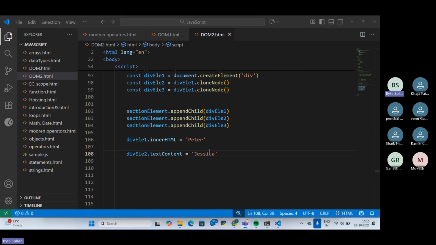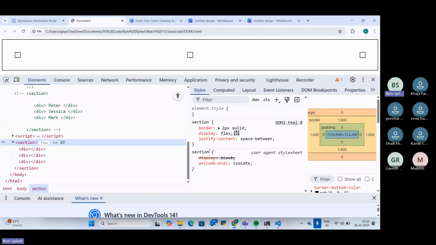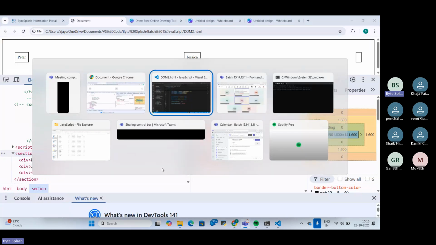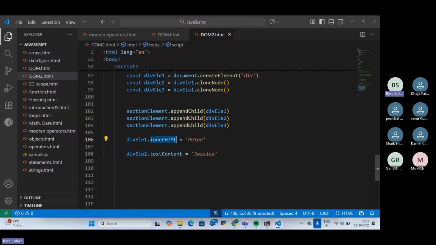So we'll just check whether it is working or not. Yeah, so both are adding. So this is one way, inner HTML. Since inside this div nothing is there, it will work. If there is anything inside this div, it is going to replace it with this content. But if you are adding only text content, it only treats text, it does not treat elements.